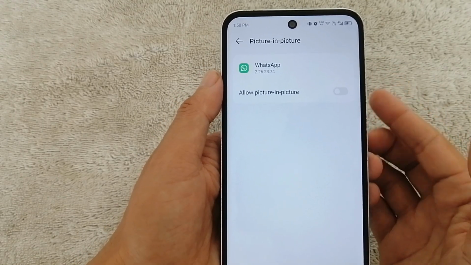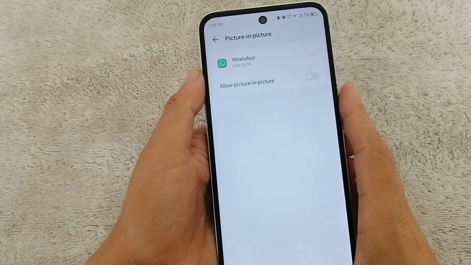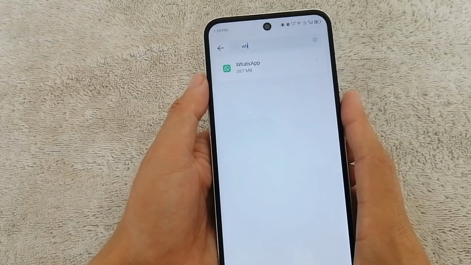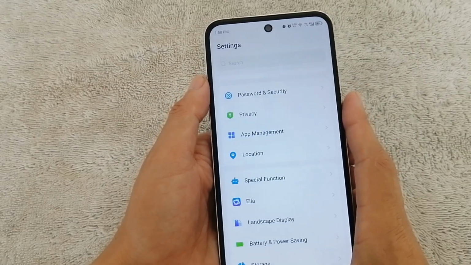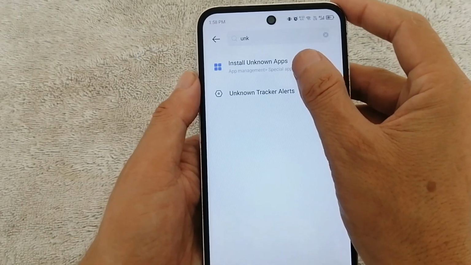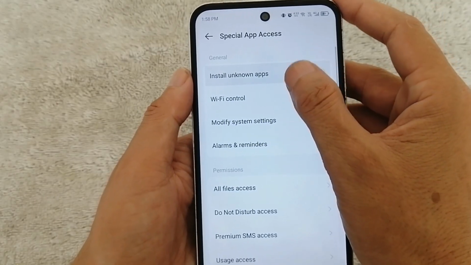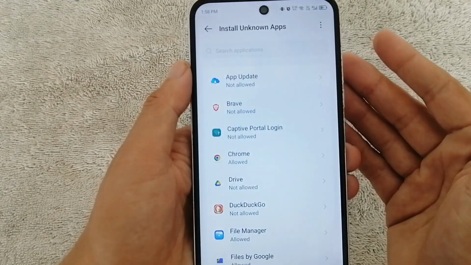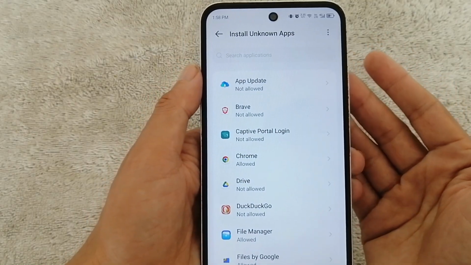Now, there's another setting you need to check. Go back to the settings. Use the search bar and look for Install Unknown Apps. On some Android phones, you may find it under Special App Access.